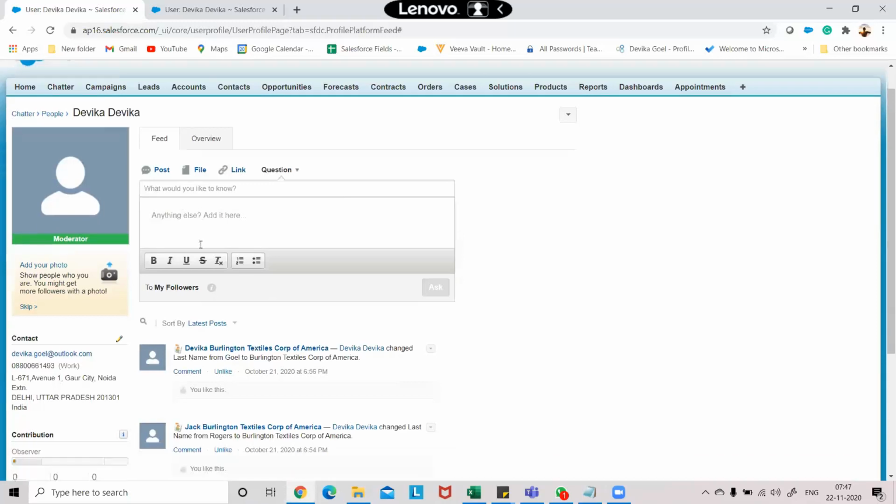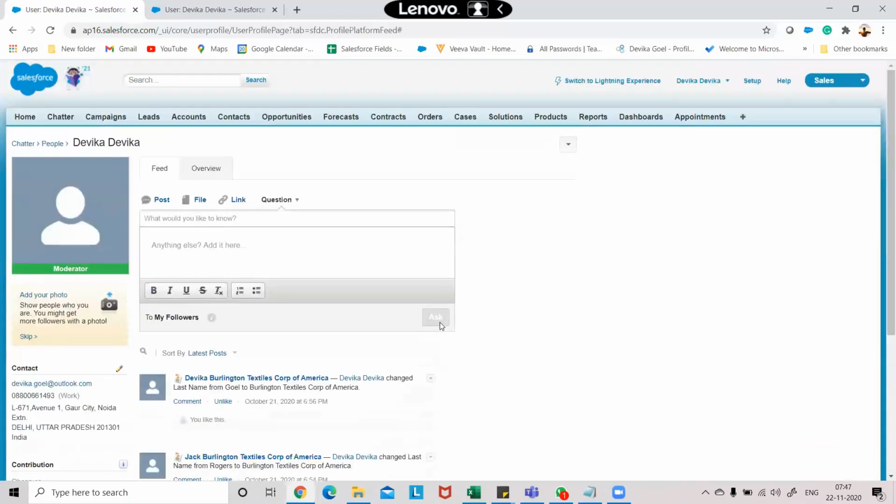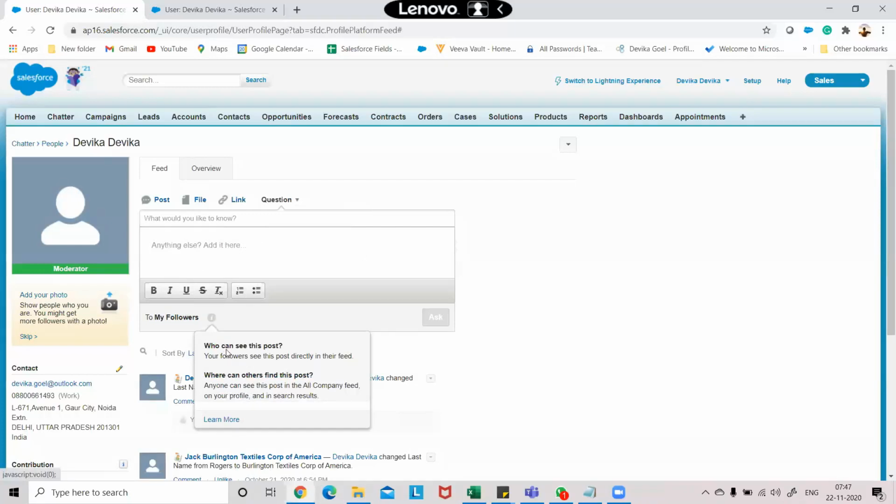Okay, so you just have to make sure whatever you're posting over here is going to be a live post and visible to other people also, apart from the person you're mentioning. Either you specifically mention the people, or for who can see this post, we can change this setting. Okay.